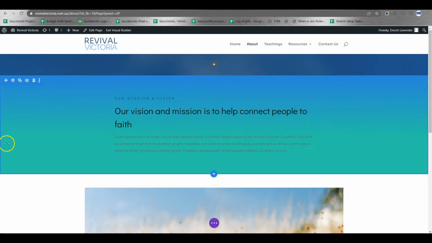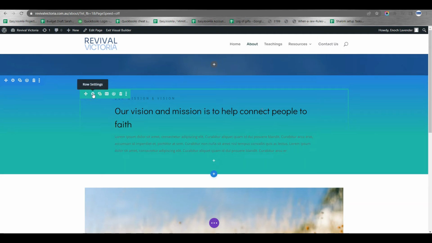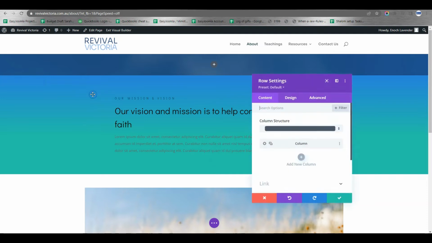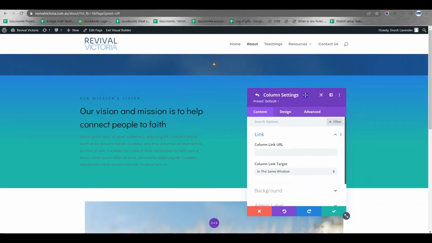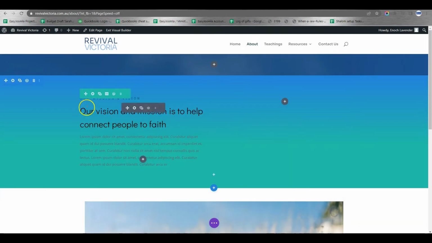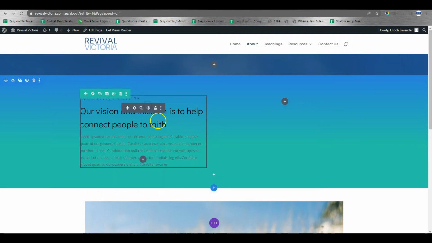So the blue area covers the wider background, the wider section. Then the green covers what they call a row. Again, I can click into settings and I can change how many columns there are. So I can add a new column like this, and that gives us 2 columns. Then I can click here to change the column structure and choose if there's going to be 3 columns, 2 columns, one wider than the other, and so on. So that gives us the basics of how it works.